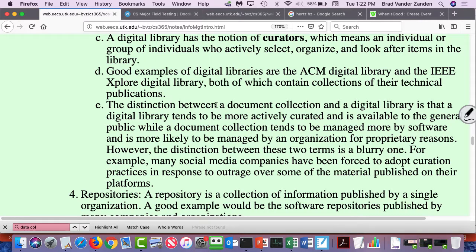So, as I said, there's a distinction between a document collection and a digital library. The digital library is more actively curated. It tends to be available to the general public, while a document collection is managed by software and is more likely managed by an organization for proprietary reasons. They're not as anxious to share that information with you. Facebook is not anxious to share a lot of what it knows with you, which can be scary. As I said, this distinction is a bit blurry. For example, social media companies have been forced to start adopting curation practices because of the outrage over different posts. So it is blurring, but the distinction is still there.